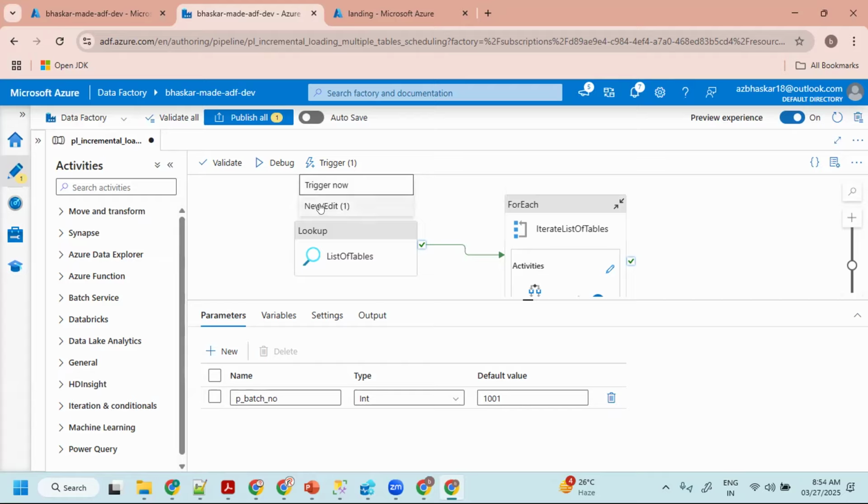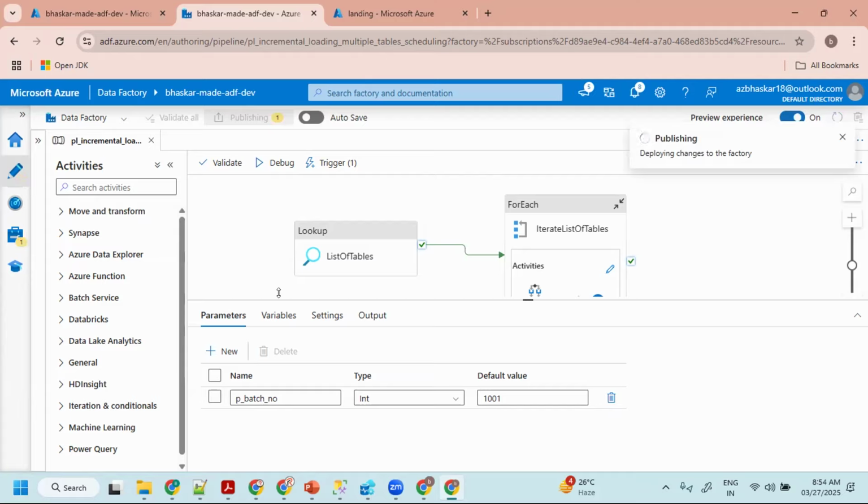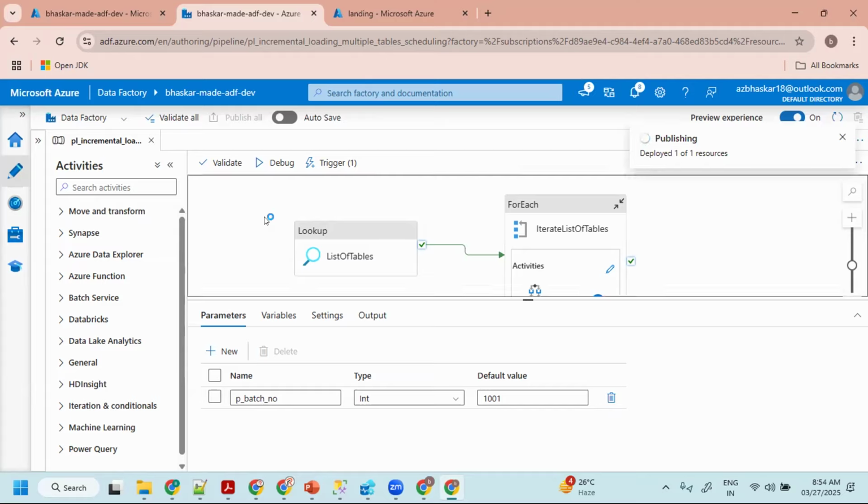And this new or edit is going to take the schedule. We already attached the trigger here. You can find one trigger is attached. One pipeline can have multiple triggers also. Now let me publish this. If you want to execute one pipeline, then you can run it. And if you want to execute multiple, then we will do it with a trigger.